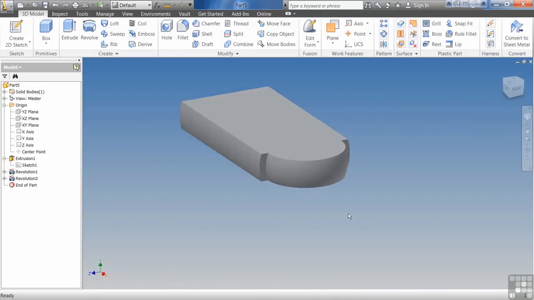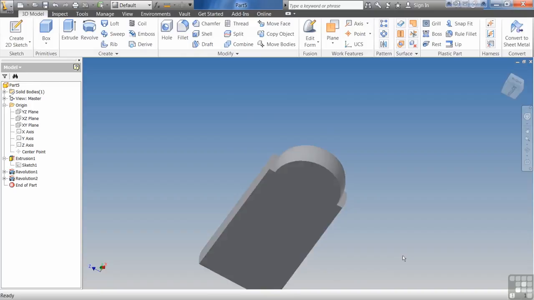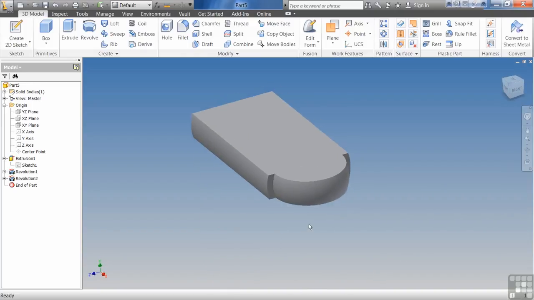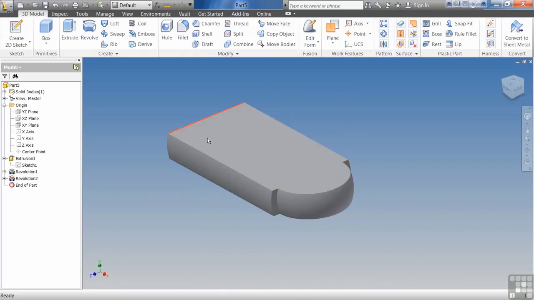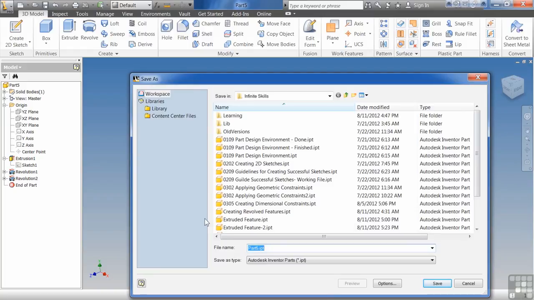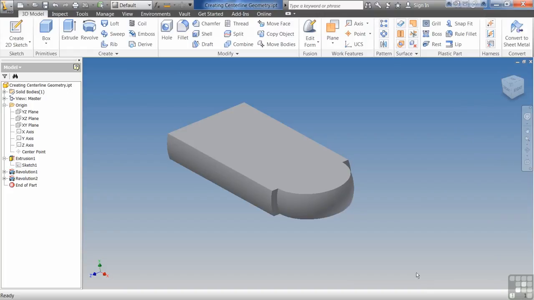So for whatever reason, I needed that to be kind of a slightly rounded edge. I'm able to use the center lines I created inside of a sketch. Center lines are very easy to use. I just wanted to show you a couple creative ways of using them. I will save this part out for you to see how I did this as creating centerline geometry. So you can take a look at this and you can see how to use centerline geometry to create complex shapes out of very simple shapes.